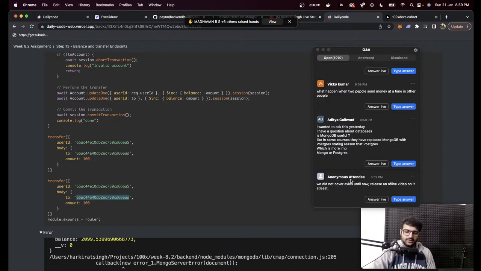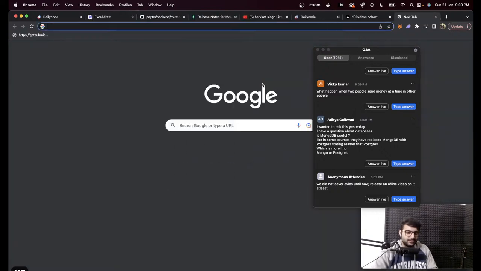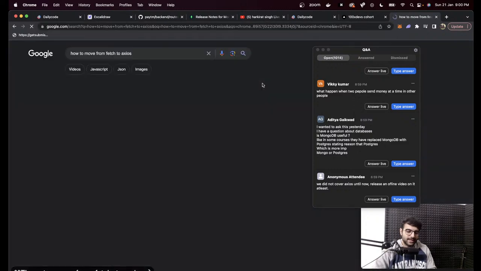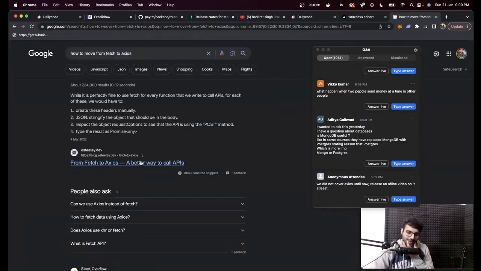If we did not cover Axios until now, release a video on it. I mean, we did cover it, but the high level is, dude, it's just an API. I mean, okay, how difficult is this? How to move from fetch to Axios? I mean, this is literally very simple. I don't say this for everything, but am I wrong on this?